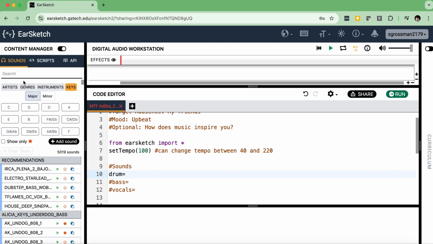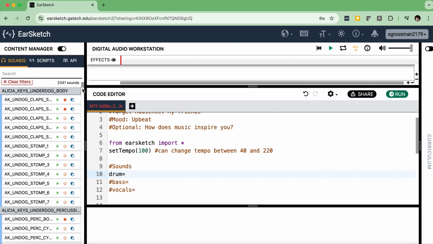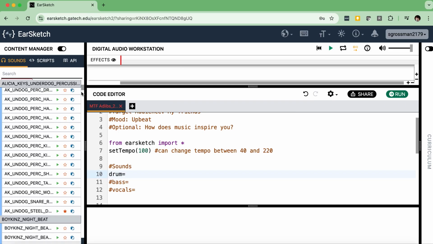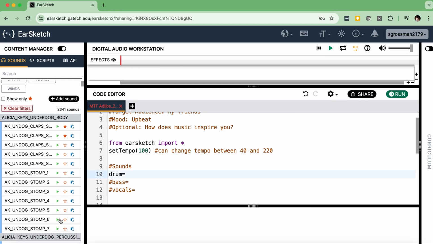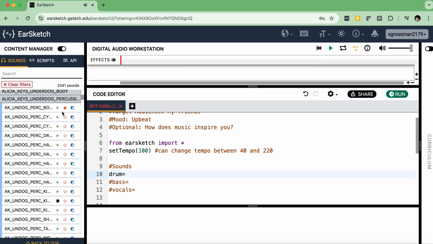So we'll come over to my sound library. I'm going to go to Instruments, search drums. I can listen by clicking the green play button. If I like it, I can star it by using the orange star. And if I want to add it to my song, I simply go to the blue clipboard. So I'm going to come down here and listen to a few more drum sounds and then add some in. Okay, I think I like that drum sound, so I'm going to click next to the equal sign and I'm going to use the blue clipboard and paste in some bongos.